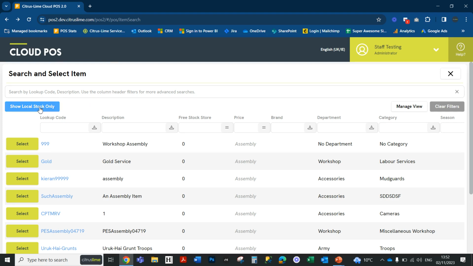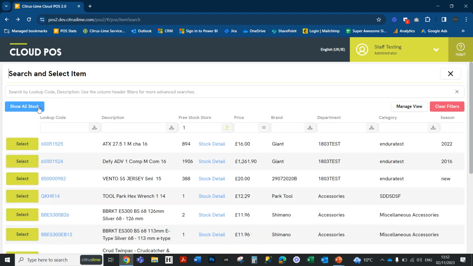Beneath that, we've got a show local stock only button. So this used to be a tick box in one of the column headers, but it's now much more prominent and easy to find. So this will filter to show only products available at your current store. This is great for retailers with more than one stock location or store, so you can easily see what's on hand for the customer right now where you are.